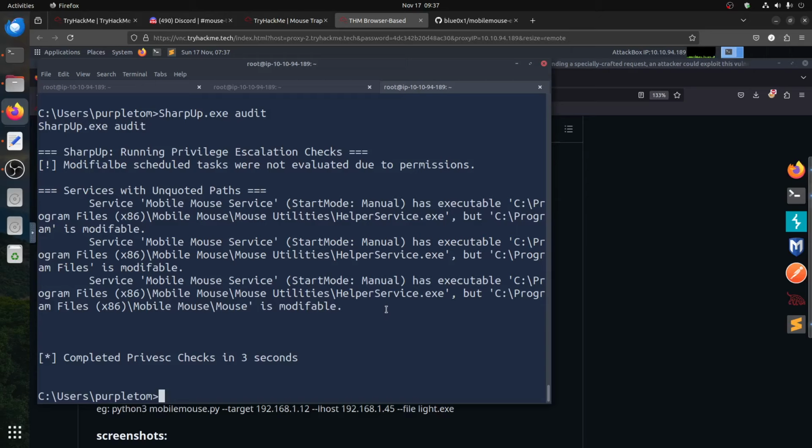run what you want. And of course for us, what we're targeting is modifiable. It gives us three options here. I think the one we use is Mobile Mouse utility helper.